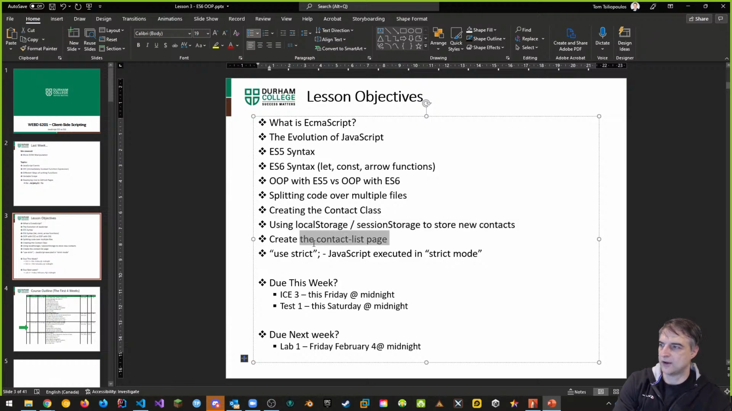Why? Making this contact list, we need to make a page, and we need to make it interactive and work. We need to store our contacts in our local storage and session storage, plus modify our contact class so that it is in a closure. So lots of work still to do by Friday, and I'll produce that lab report for you guys so you can do your in-class exercise by then.